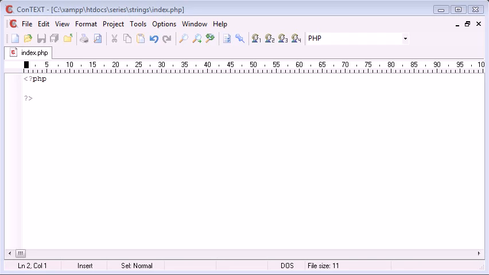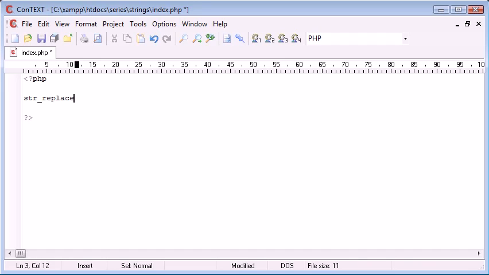Now, in this tutorial I'm going to be talking about the str_replace function. Now let's have a look at what this looks like. It's str underscore replace. Now you've probably already worked out what it does. If not, I'll talk to you a bit about that. The str_replace typically takes three arguments. These are the required arguments.